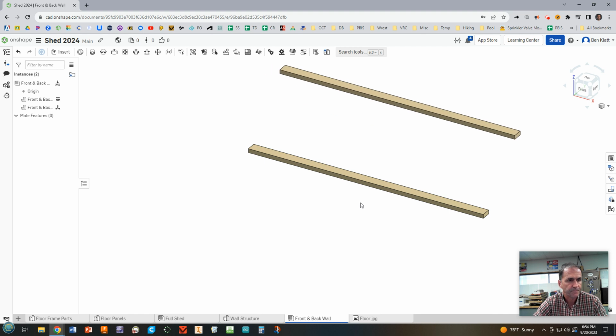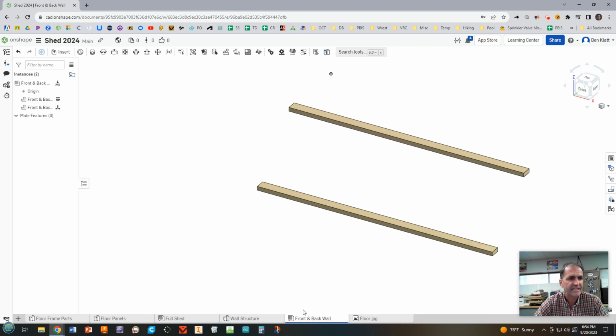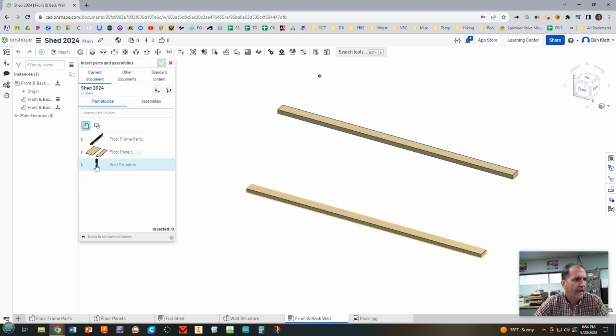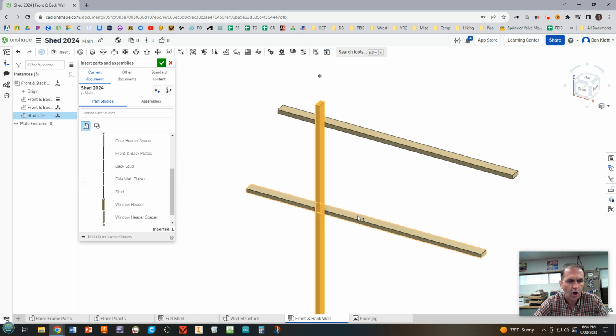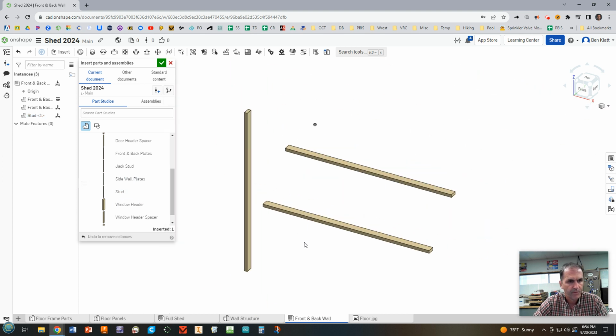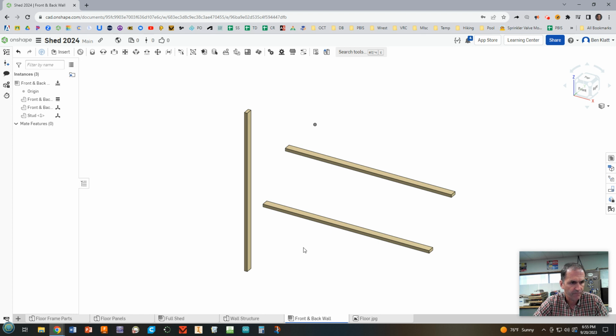All right. Now we're going to put in a stud. Let's go ahead and do that. We're going to put in, let's go ahead and insert. And again, we're going to expand wall structure. We're in Part Studios. And I want to put in a stud. That's all we're doing is putting in one stud. We got our top and bottom plates. And that's good. All right.